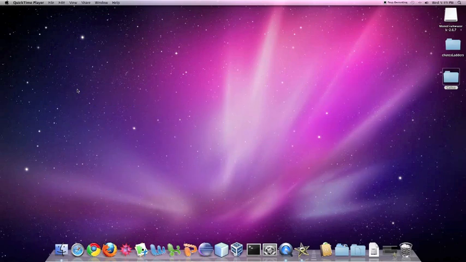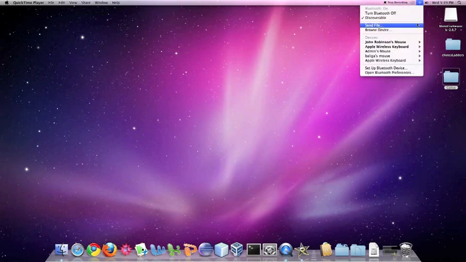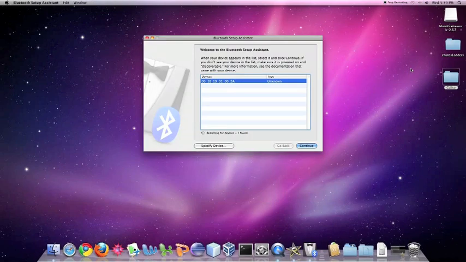And then what you want to do is turn your robot on and go up to the Bluetooth icon in the upper right corner of your toolbar. You see it right here, the little funny Bluetooth logo. Click on the Bluetooth logo and say set up Bluetooth device. So we're going to do that, and we're going to use the wizard.